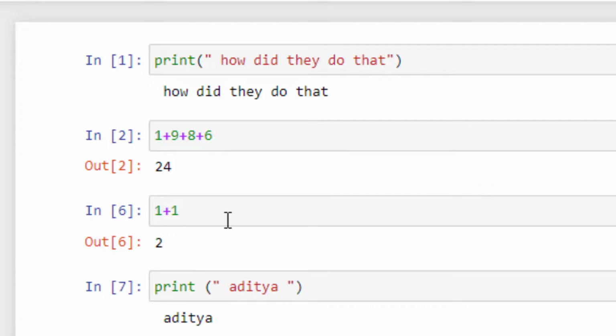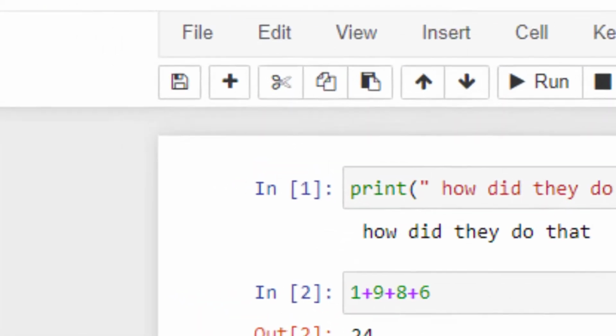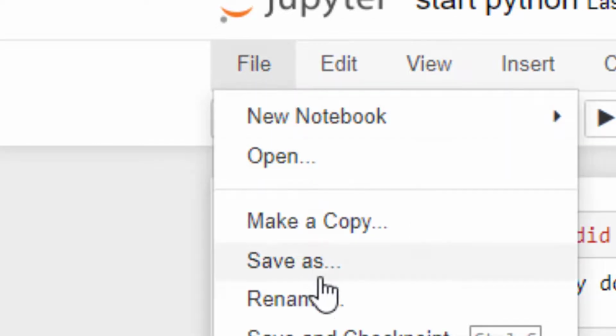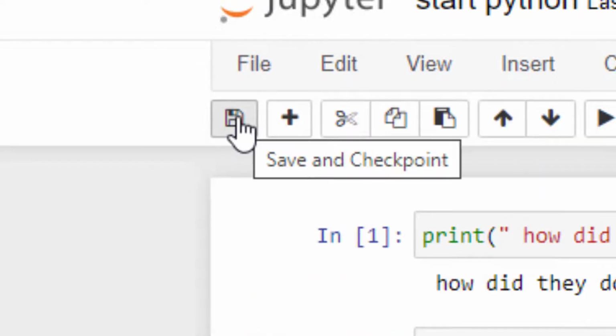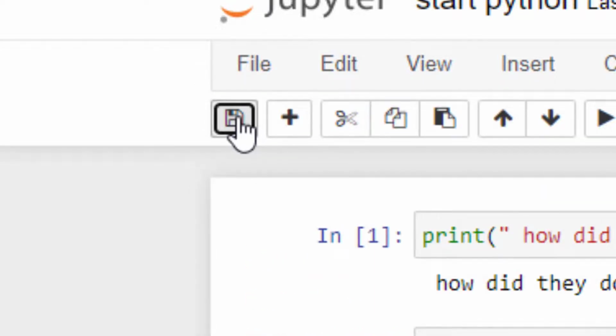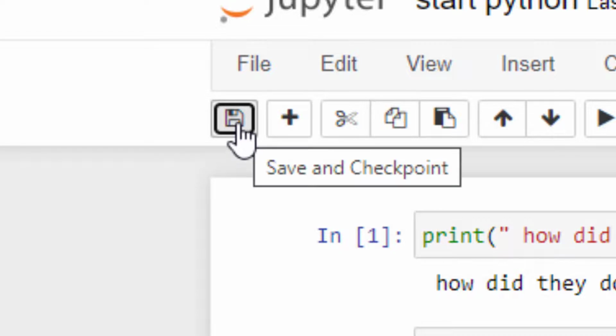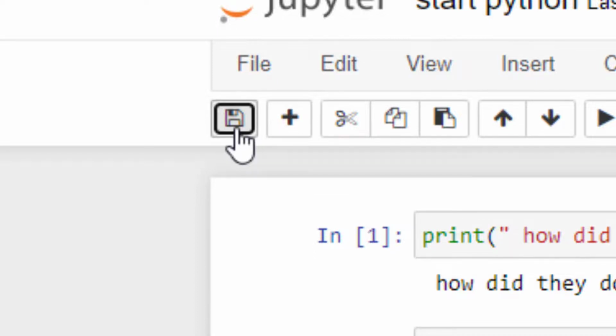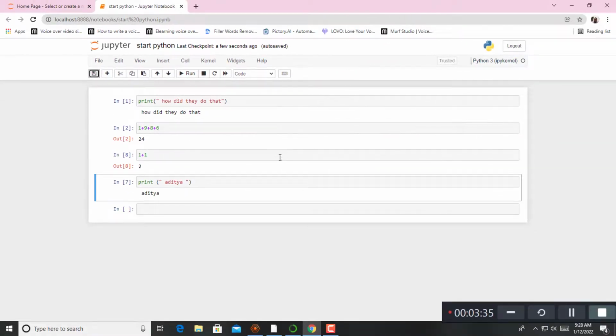Correct? You want your code to be saved, correct? Save your code by going to File and selecting Save, or clicking the little floppy disk symbol here. This will save your code, and Jupyter will automatically autosave after 3 minutes, I suppose. But if you want to be sure, you can press this floppy disk every 2 or 3 minutes, save your code, and start again.